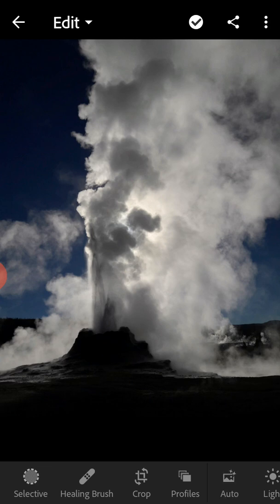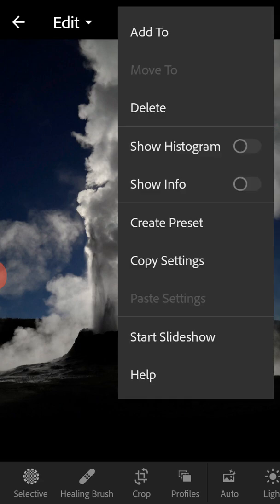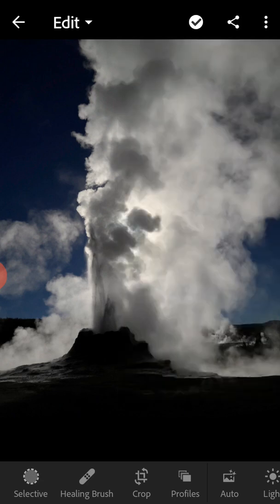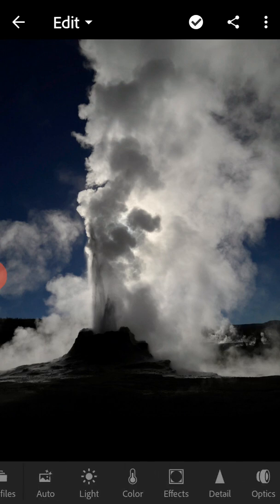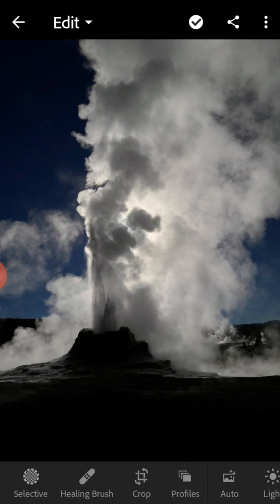Okay, up at the top, info, edit, a checkbox, 3 little circles connected with lines. I look at it like the Brainiac symbol from Superman, but it's really where you save and do stuff like that. And then 3 little dots with information that is valuable, but nothing we want to get into. Down at the bottom, you've got selective, healing brush, crop, profiles, and the all important at the very end, the reset button.